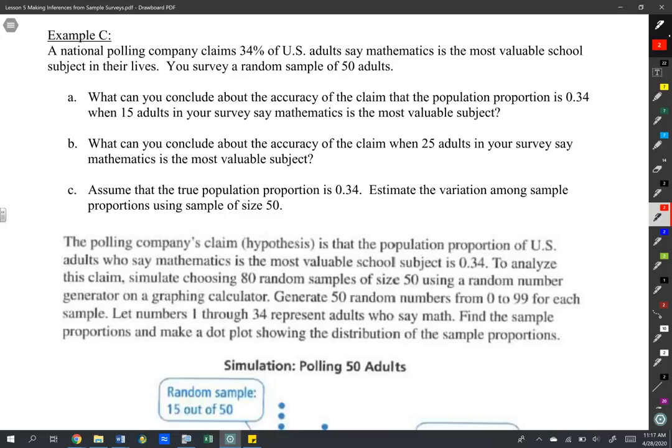In example C, a national polling company claims 34% of U.S. adults say mathematics is the most valuable school subject in their lives. You survey a random sample of 50 adults. What can you conclude about the accuracy of the claim that the population proportion is 0.34 when 15 adults in your survey say mathematics is the most valuable subject?